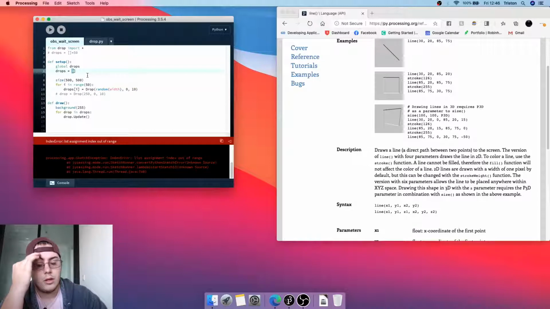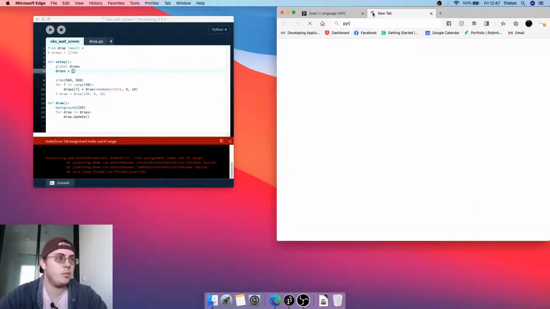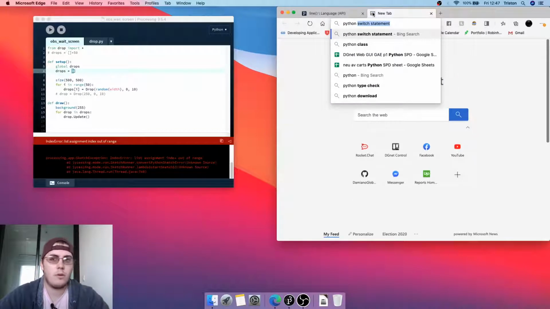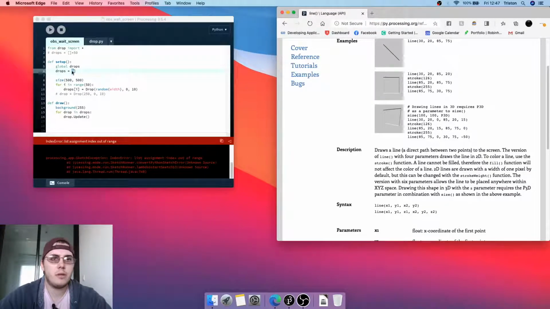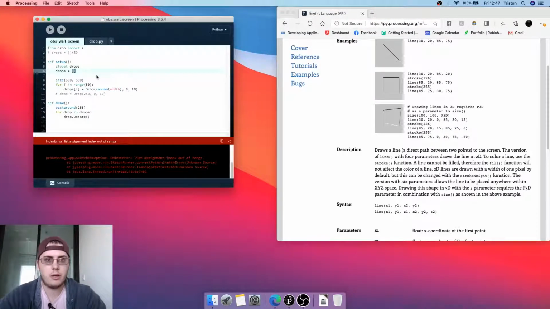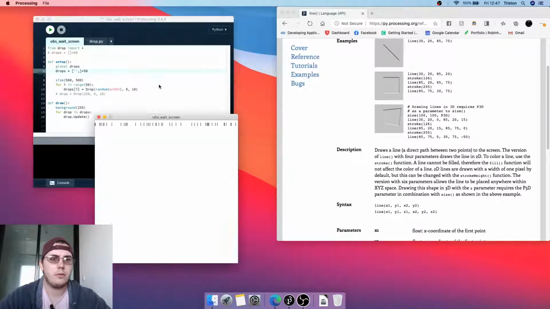God, this is pissing me off. All right, let's see. Python. Oh wait, maybe I have to give it a value. I think that's what I get. So if I do it like this, then I do times 50. Is that what I gotta do? Yeah, that's what I gotta do. Okay. Cool, cool, cool.